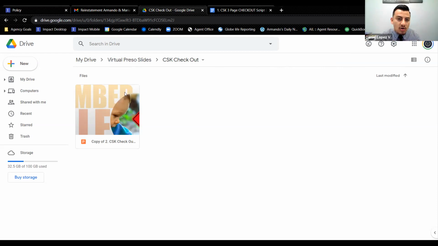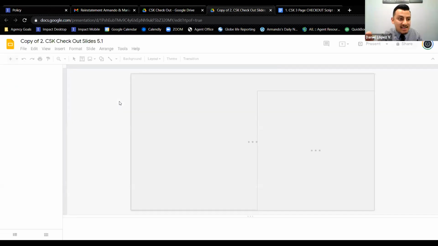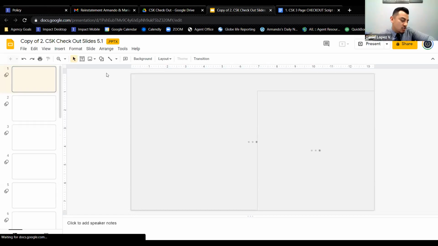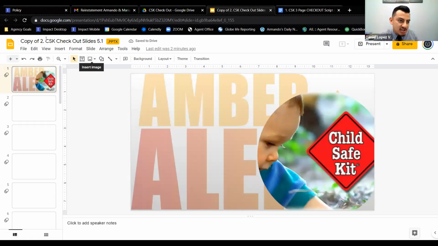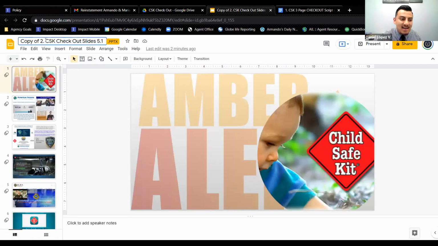Now you can edit it all you want because it's yours. So now you click it and it's going to automatically open just like it did right now. It's going to take a little bit of loading depending on your internet. But since it's yours, you're all good. The first thing I suggest you do is change the name, obviously. It's going to say copy of, because that's exactly how you copy it. So just remove the copy of and leave it like that so you don't get confused, okay? Child safe checkout. All right.